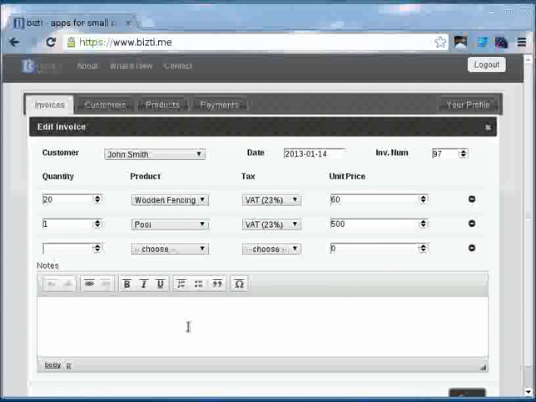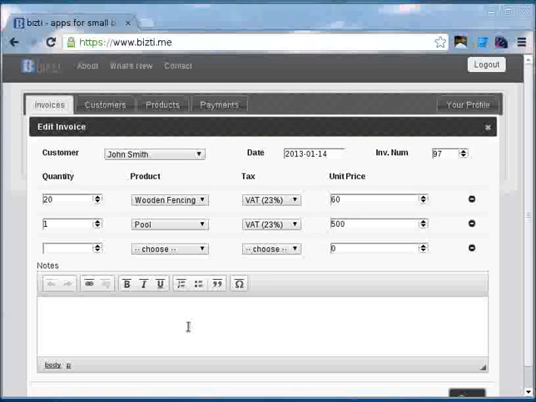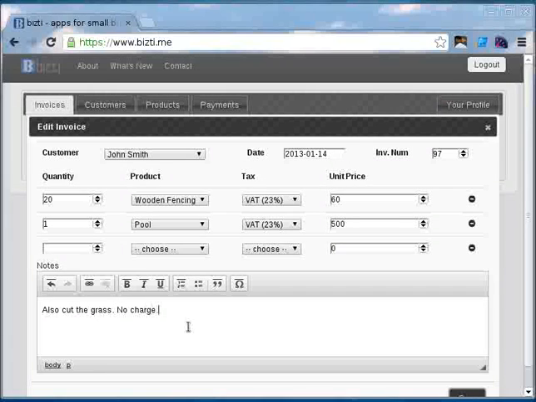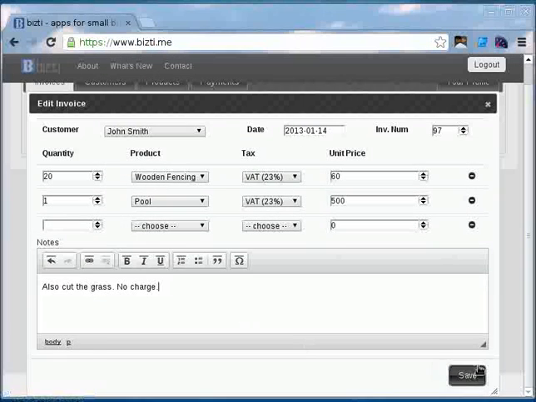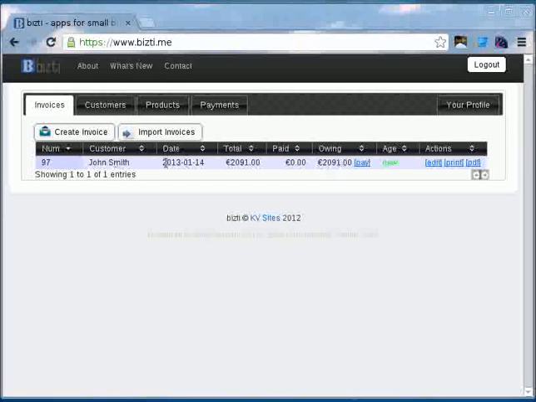Okay, and we'll say that since there was so much to be done, we also did the grass, but we're not going to charge for that. So we'll just put in a note saying that we also did the grass. Also cut the grass. No charge. And as simple as that, click save. We have our first invoice created.